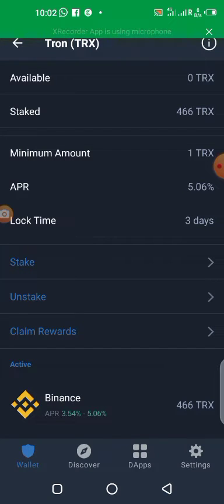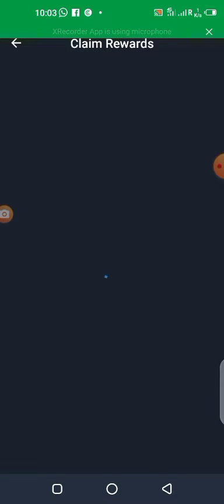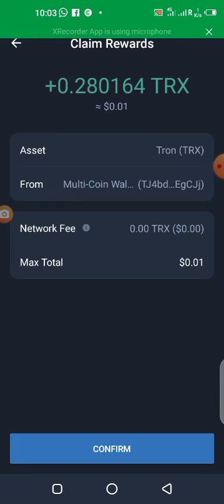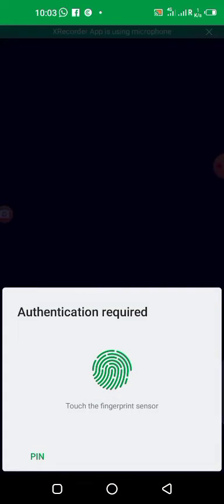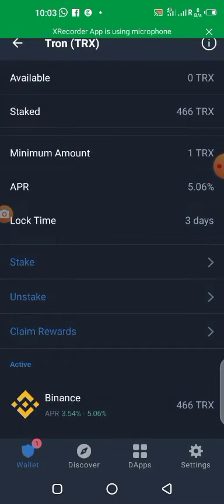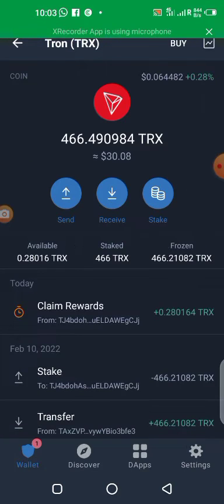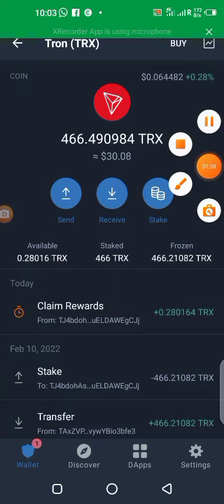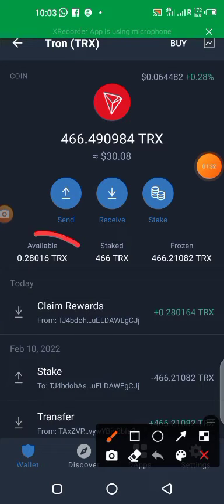Okay, so let's quickly claim the rewards first. Claim here. Now you can see this is my reward for the past 3 days, from the amount I staked. You need to understand that this amount depends on the amount of Tron you staked. You can see my reward has been taken, and now it is available here.